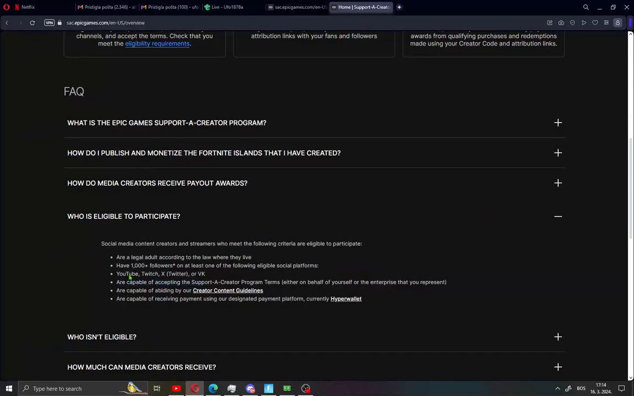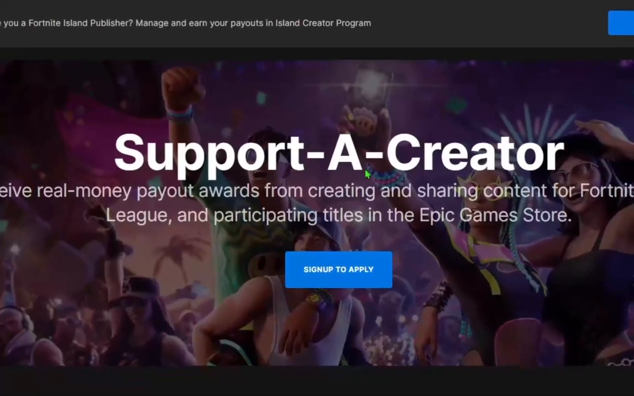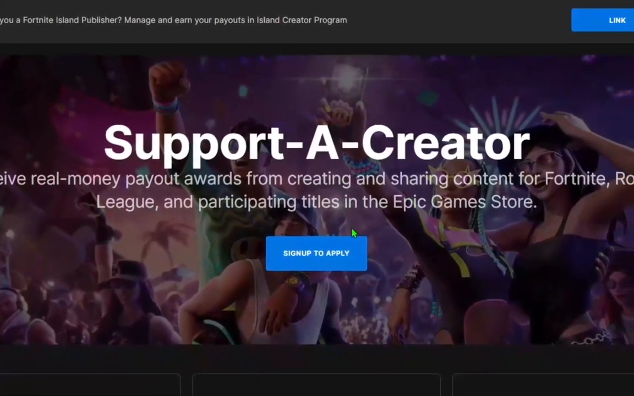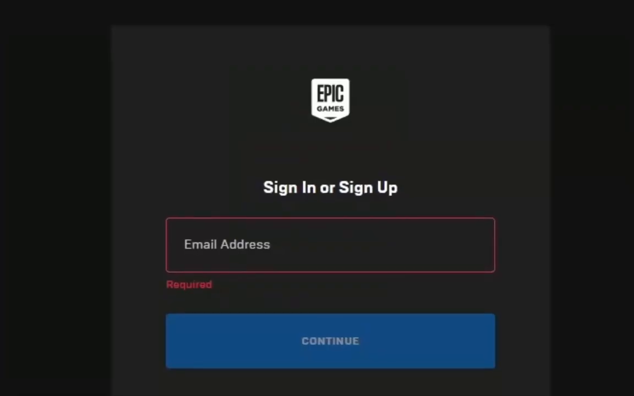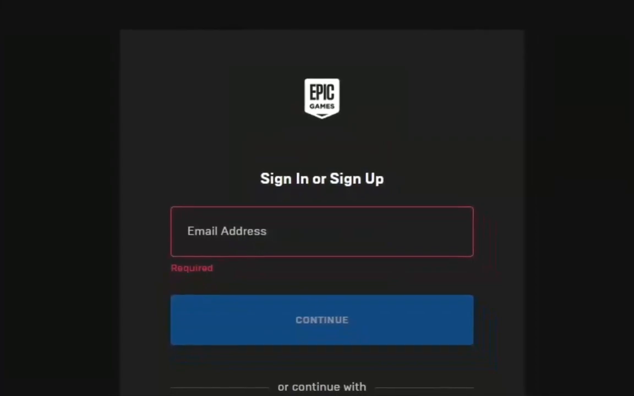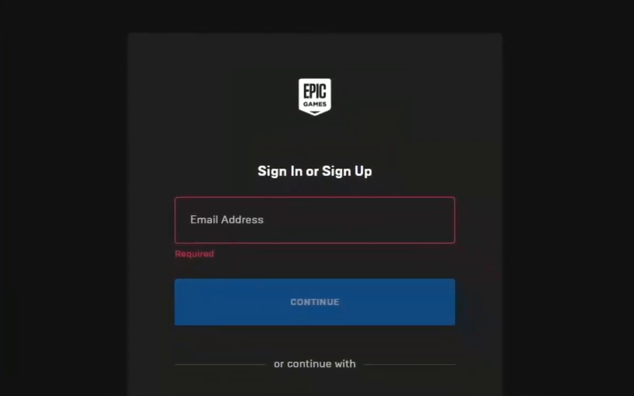Okay guys, when you have read all this and you know all about Support-A-Creator, I will now show you how to sign up. You see in the right corner sign in. Click this and you need to sign in to your Epic Games account. If you don't have an Epic Games account, just go on Google. In the next tutorial I will show you how to create an Epic Games account and how to download it on Windows PC.